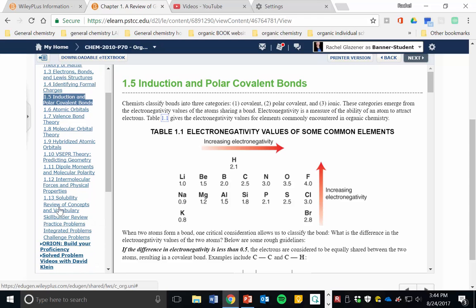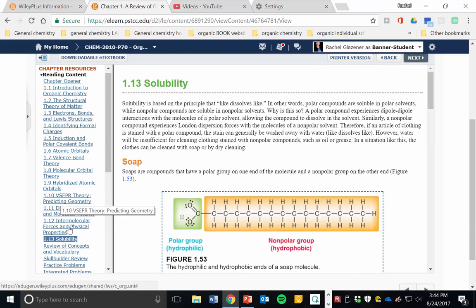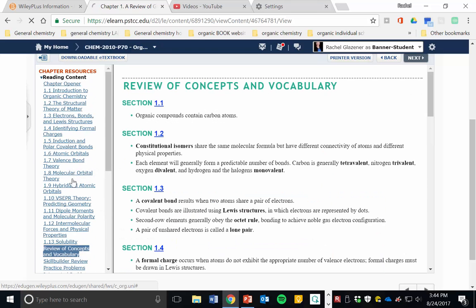So once you're done reading, just like a hard copy book, at the end of the chapter, it'll always give you a review of concepts. This is actually a great place to start for your PLQs. This is where the majority of the definitions are, and they're kind of condensed down.